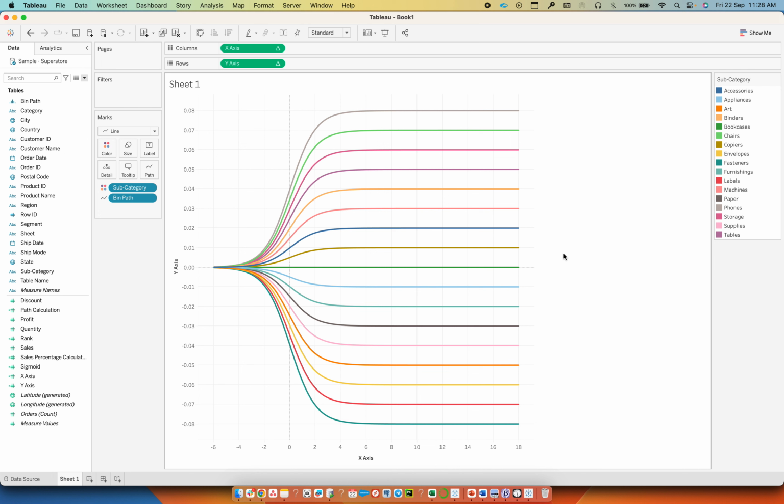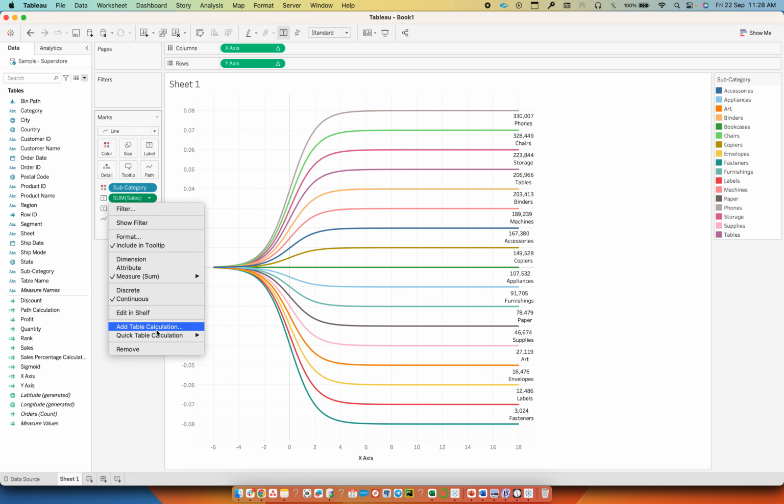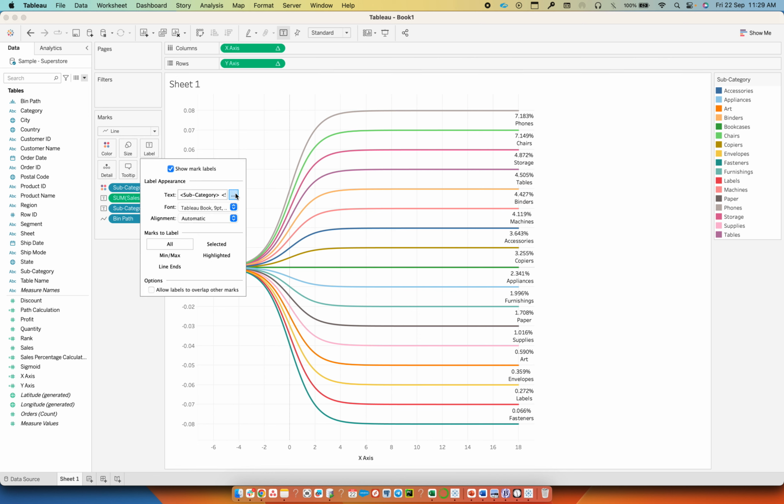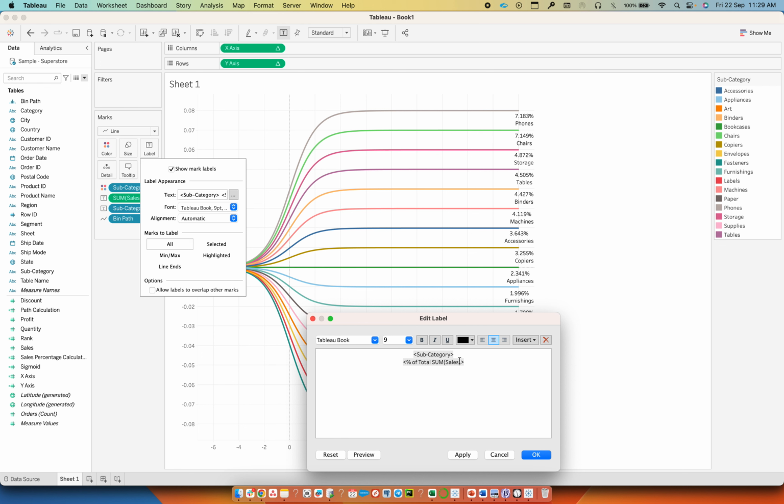So let me make some format changes to it. Do the formatting here. So let me pull in the sales here to labels and subcategories as well, and then I will change this to percent of total. Go to labels and I want the percentage here to show up. So it's up to you whether you want to put it before or after. I'll just put it like this. Apply.